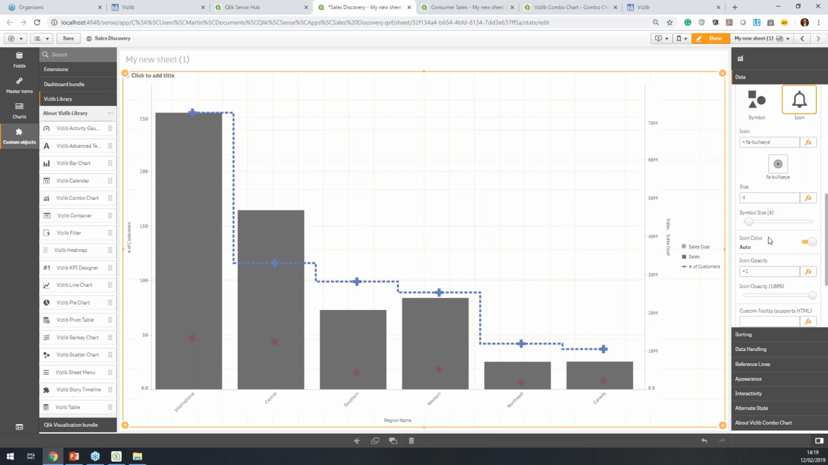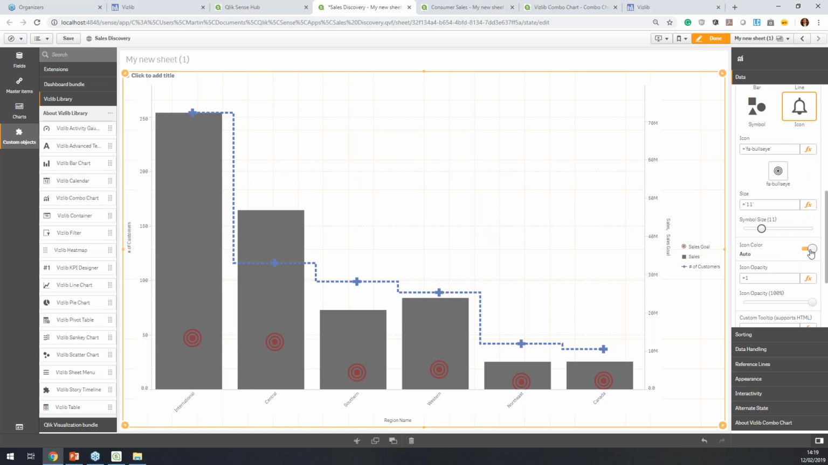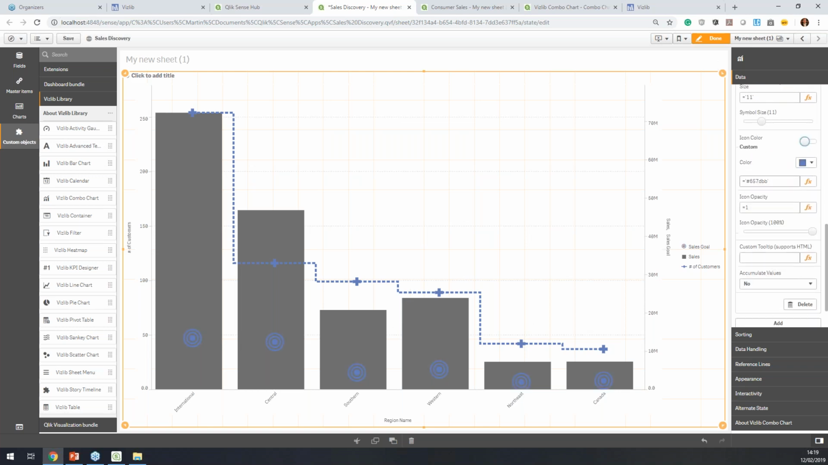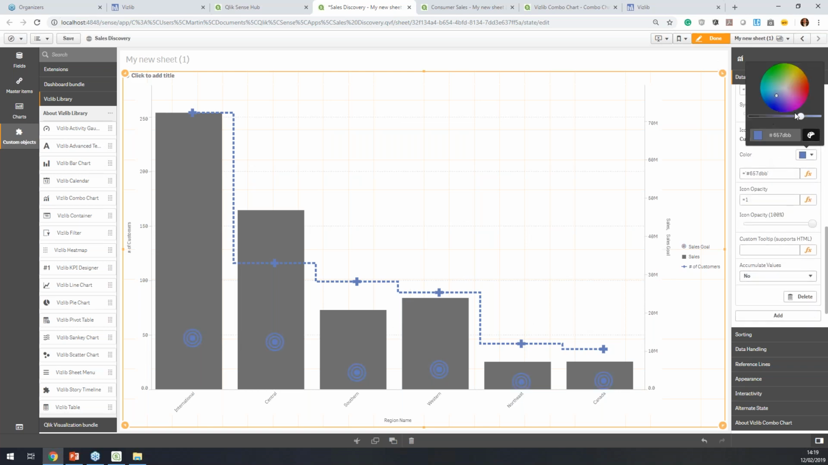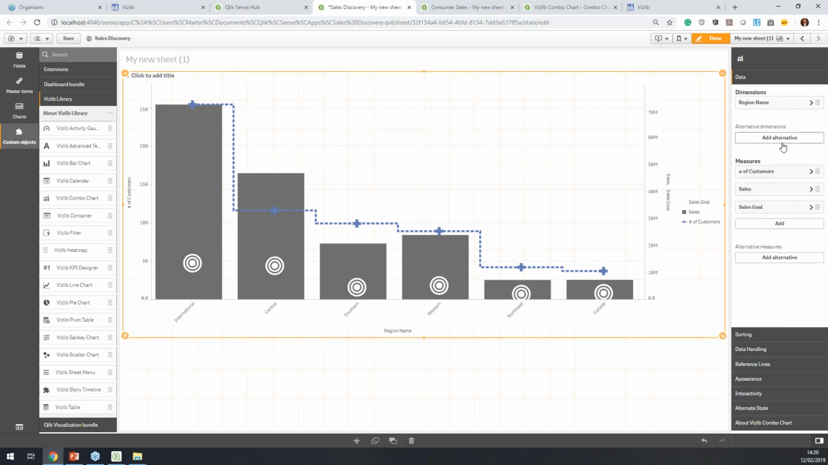So you put it in there, and then let's make it perhaps a little bit larger, like this, and perhaps a different color, so it's not red. It doesn't look so nice on top of a gray background. So choosing here, let's say whites to give it a contrast, right? And you slowly see how effectively you can use a combo chart to then display sales versus sales goals and number of customers. And the good thing, as always, is we also support alternative dimensions.